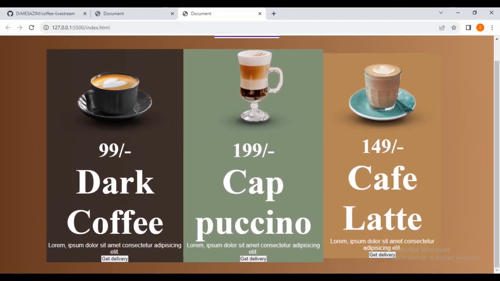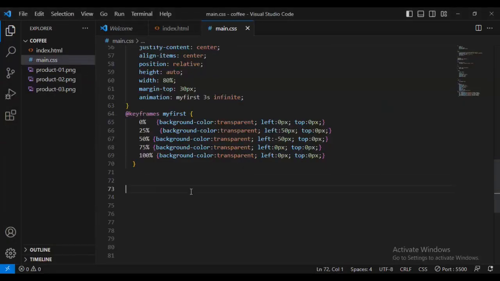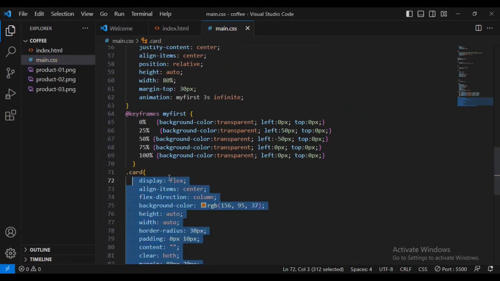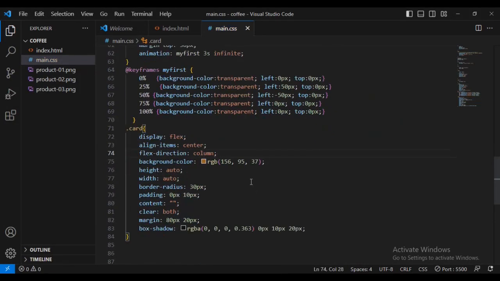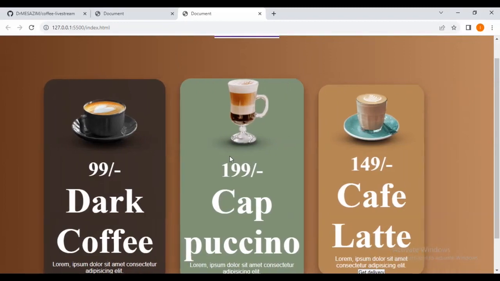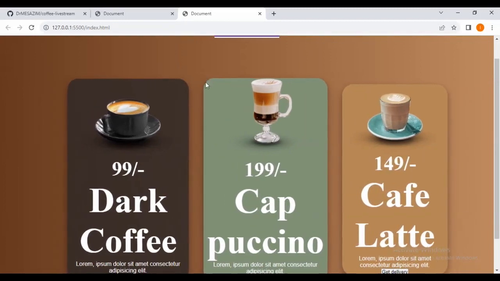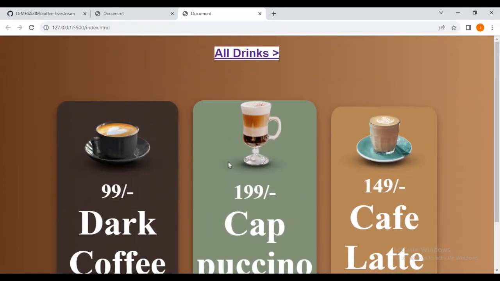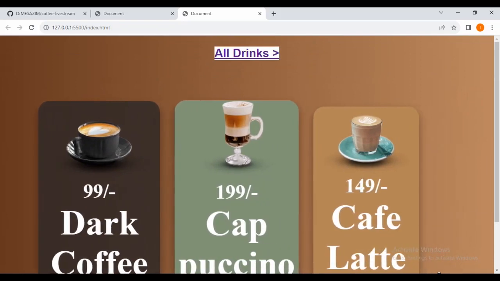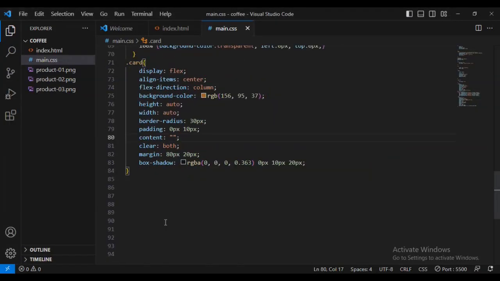Then after this one we're going to style the card. So for the card I'm going to give it display flex and align items center, flex direction column, then a background color, height auto, width auto, border radius 30%, content empty, clear both, then margin 80 pixels and a box shadow. So if I come in and see, you can see that there's now a box shadow and some gap in between the cards, the div cards.